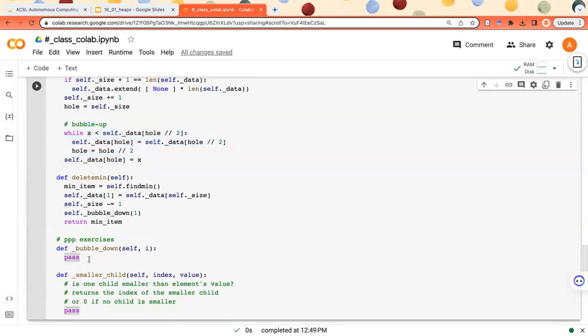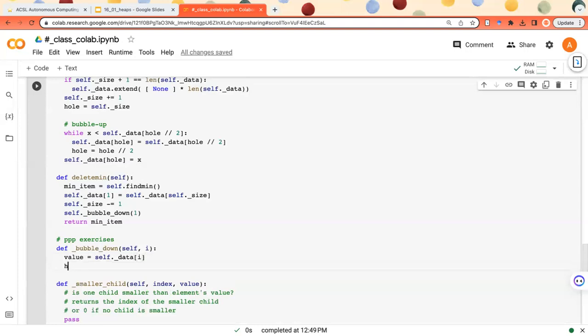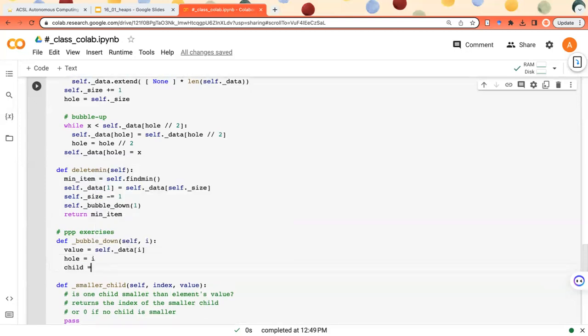Let's implement this method together. First, let's tackle the bubble down method. We first need to retrieve the value at position i, and we're going to define this position i as the hole. And we're going to find the index of the child using this smaller child method. We need to pass the index we want to inspect, that is going to be hole, and the value is going to be just the value.